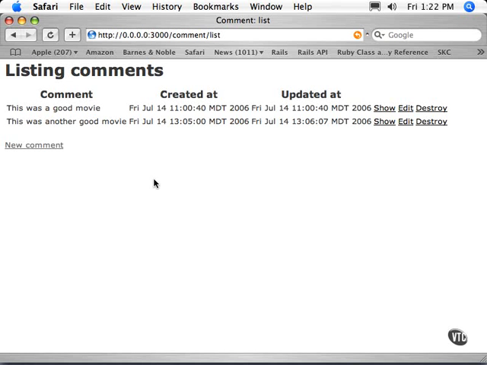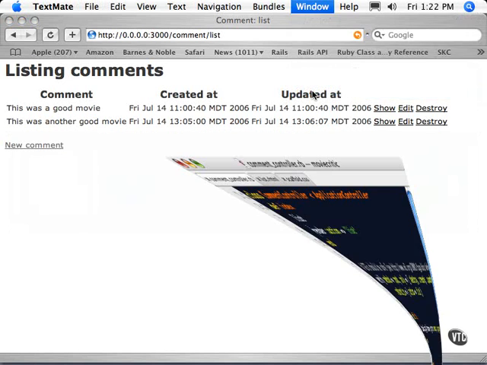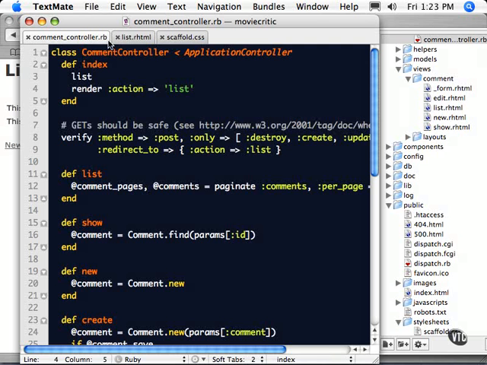In this video, we're going to look at how to modify code that the scaffolding generated for us. In the previous video, we had Scaffold generate some code for us for our comments model. What was generated was a comment controller and a number of RHTML files, which are views for our comments. Another thing that was generated for us was the scaffolding CSS.